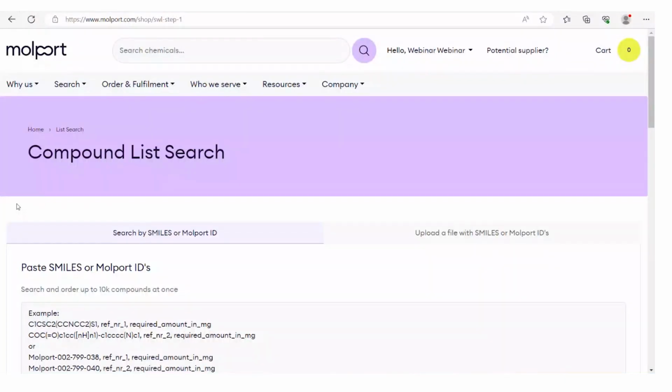We would like to introduce the Moport List Search tool that lets you search for up to 10,000 compounds at once, use advanced filters to refine the list, choose suppliers, and optimize your purchase. You can get immediate information about compound availability, pricing, lead times, supplier information, and also right away download the quote or order the compounds online.